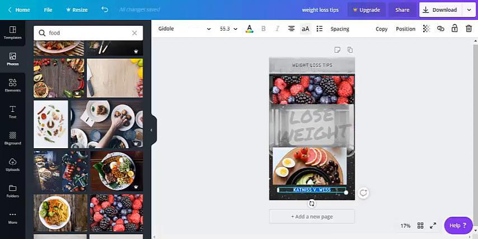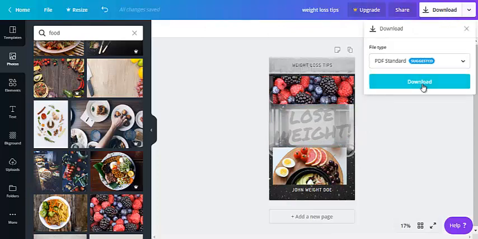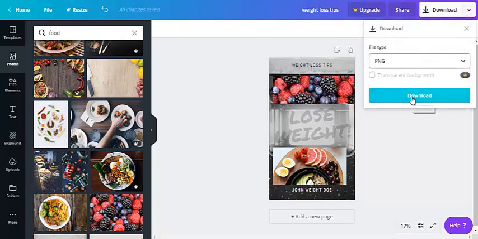Let's change the author name to John Waite Doe. Maybe we can add an exclamation mark to lose weight. And there you go. So if you're happy with it, you just go to download, click on there, and choose the file type. PDF standard suggested. Usually I go with JPEG or PNG, and then just click on download.